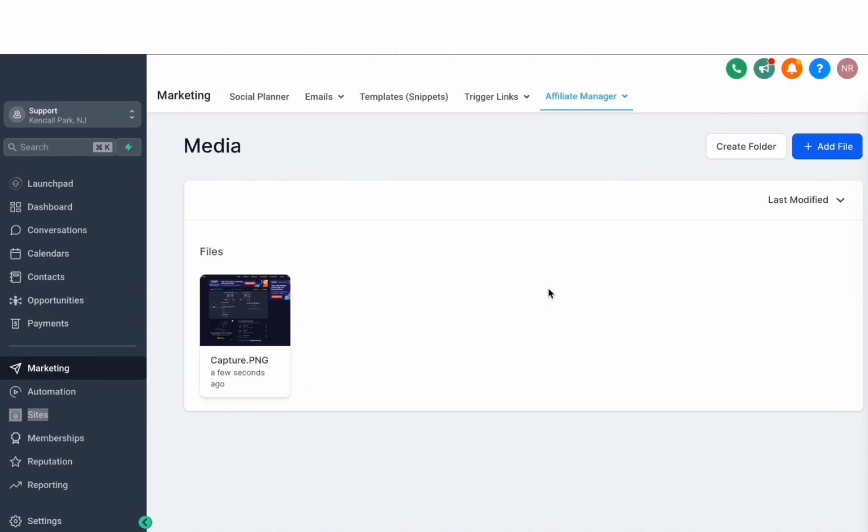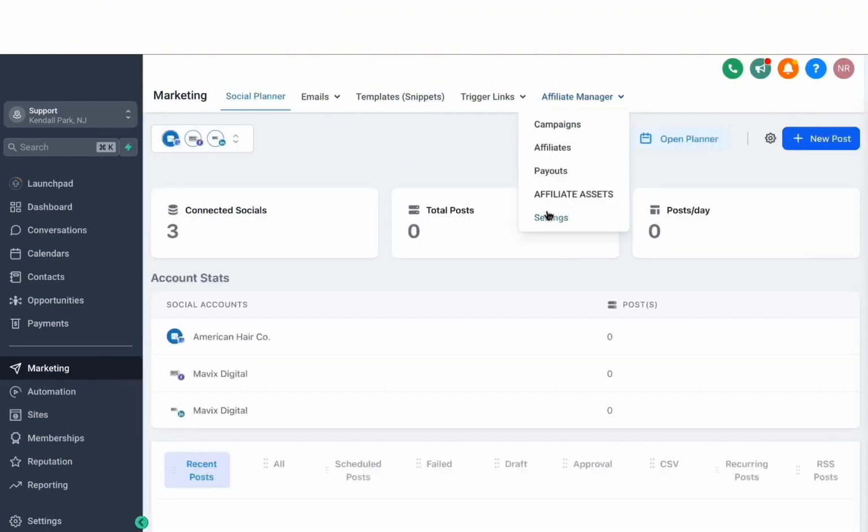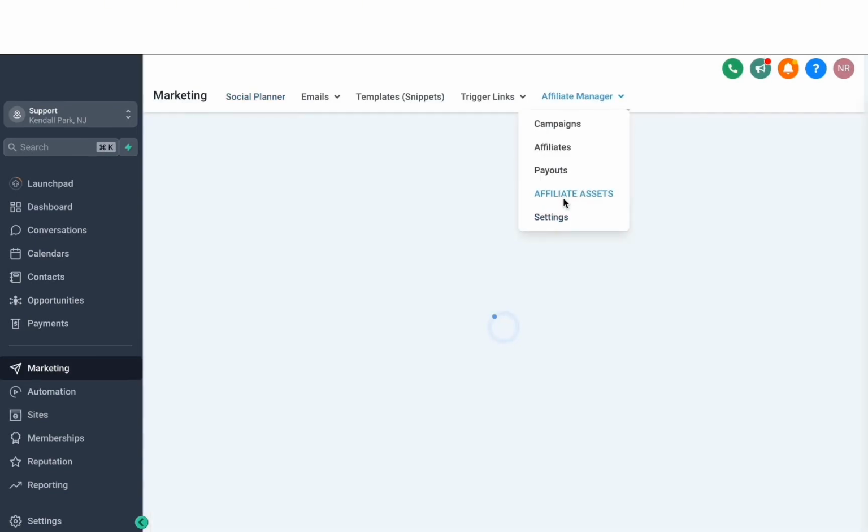Now, the last thing we have under Affiliate Manager is Settings, where you can customize some of the text that appears in different parts of the affiliate campaigns, like title, affiliate payouts, all of that. So if you need to change that, maybe you don't want to call the media folder a media folder. Maybe you want it to call affiliate assets or something of those sorts. So you can hit save here, and then it will customize it just like this. As you can see, it has been renamed to affiliate assets. So in a similar fashion, you can customize the other stuff as well under settings if you need to.